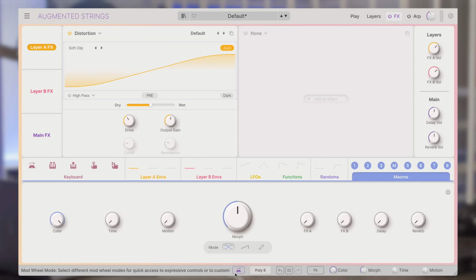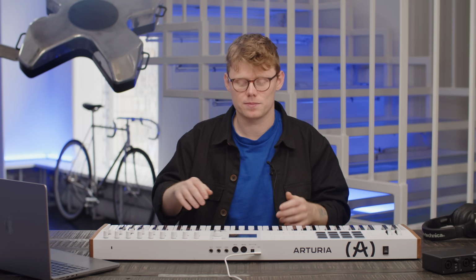Layer effects include everything from dynamics and EQ to chorus, distortion, phaser, and spatial effects. These are perfect for shaping each layer independently. For instance, adding warmth to a sampler layer while leaving the synth layer clean and crisp.